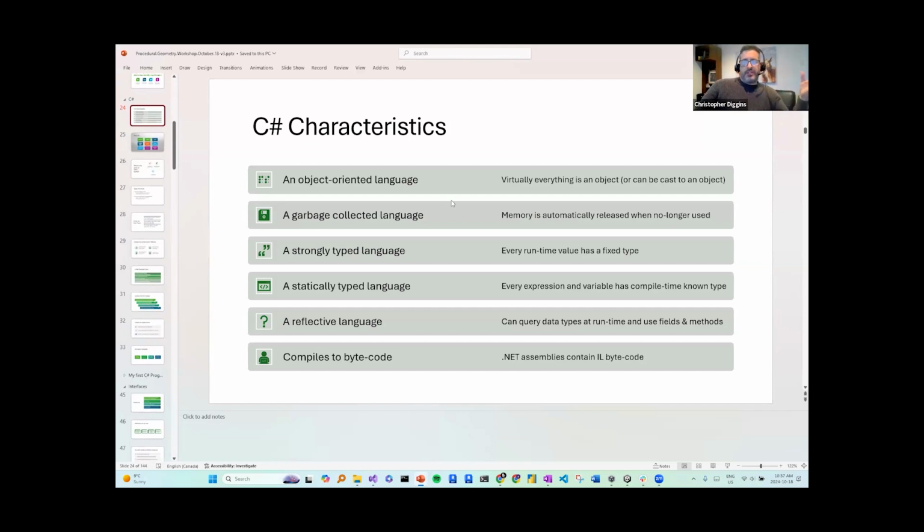So the characteristics of C# compared to other languages: it's object-oriented, which means virtually every thing, every value you talk about is either an object itself or it can be cast to an object. It's garbage collected, which means it's memory safe.